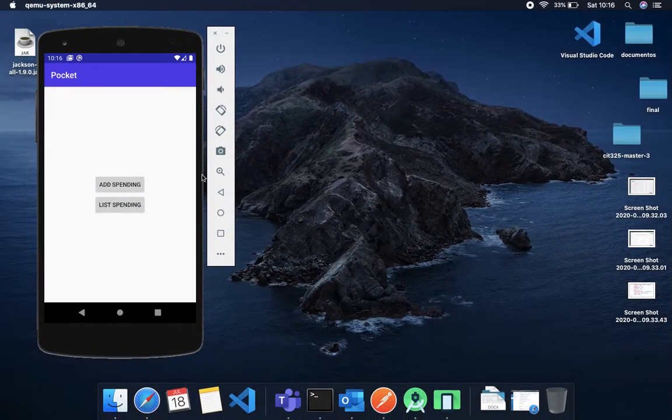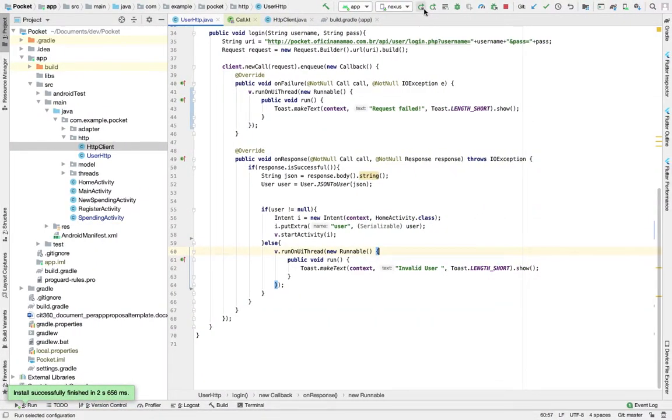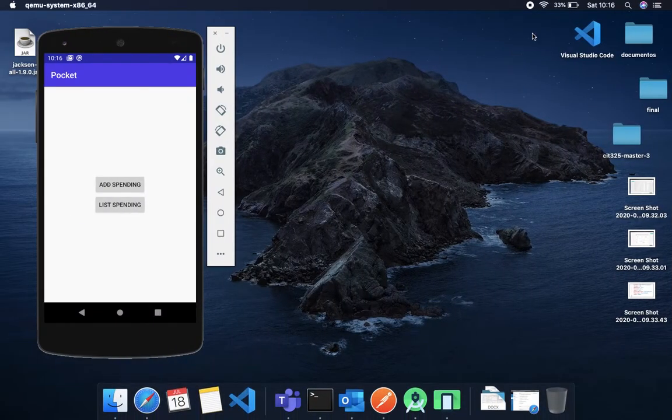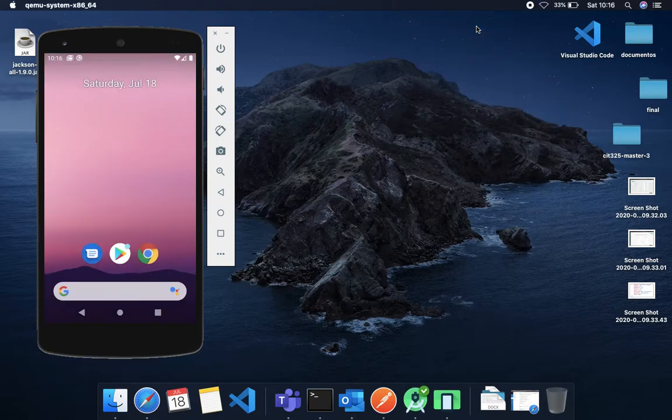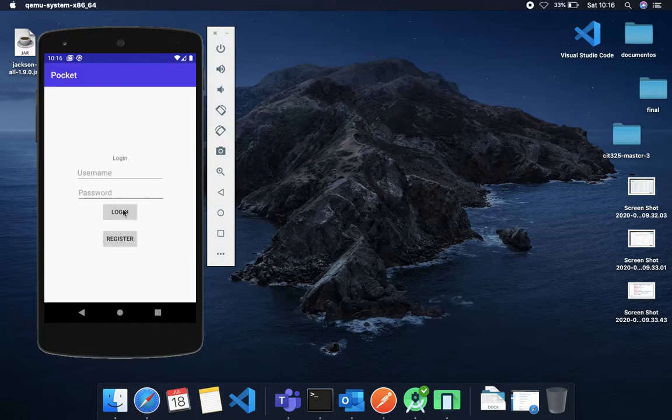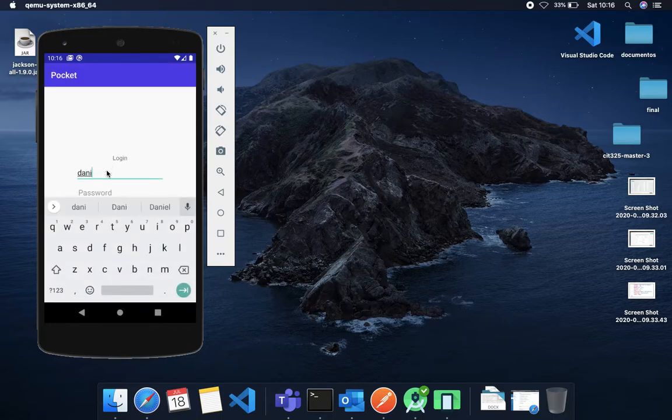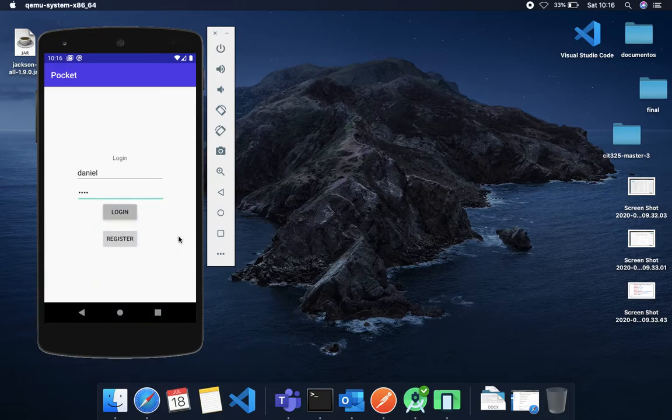I'm going to make a test. Let's say that I don't have Wi-Fi anymore, and I'm going to try to log in. 1, 2, 3, 4, and log in. Request failed because I don't have an internet connection. Okay, so that was it.